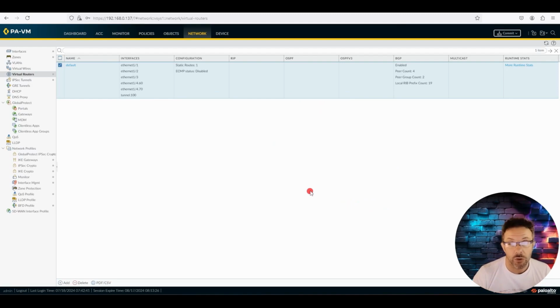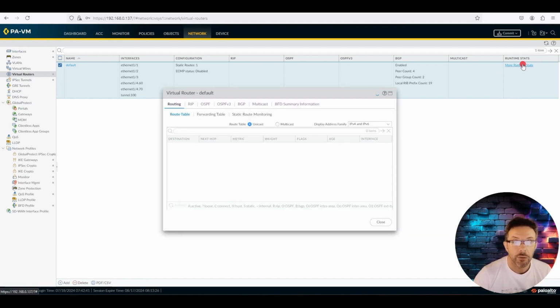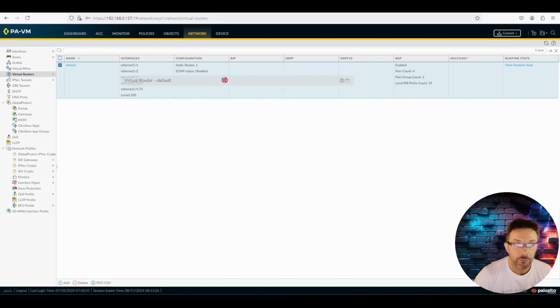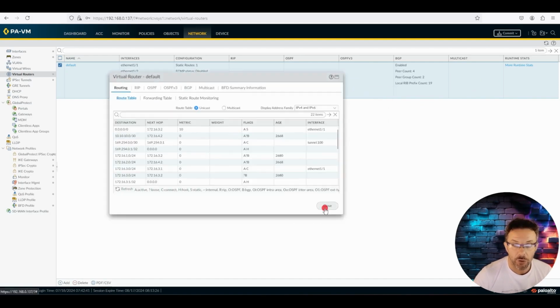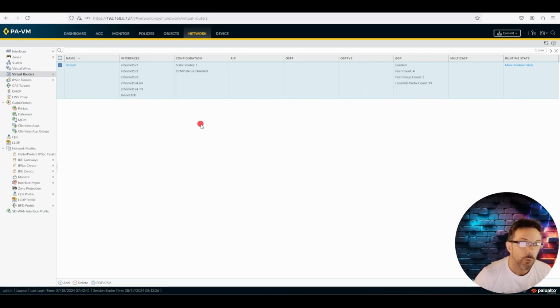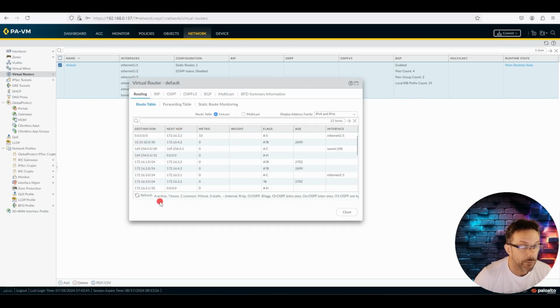And let's see what came out of all this. I'll show you both routing tables. So, let's go to virtual router, and then here on the right you find more runtime status. Okay, this is our routing table. Let's go to BGP. Let's go.